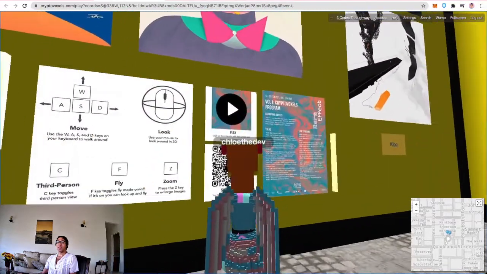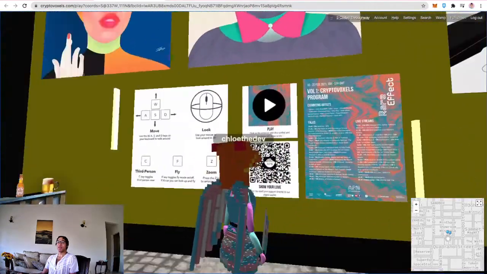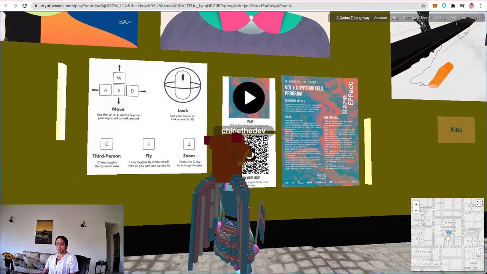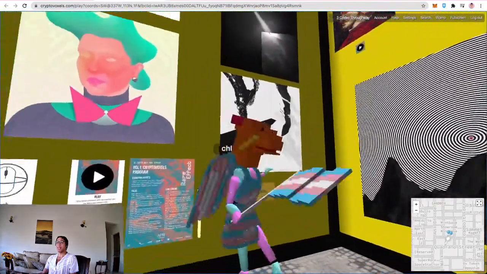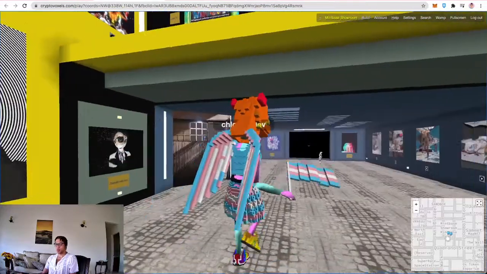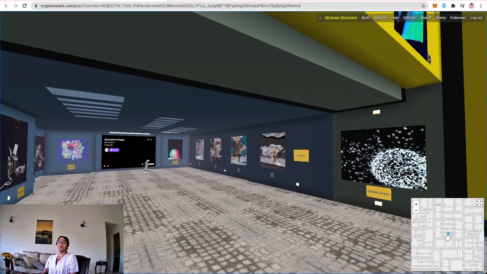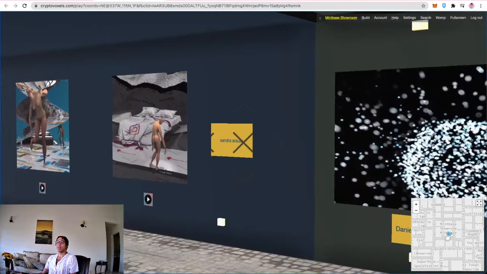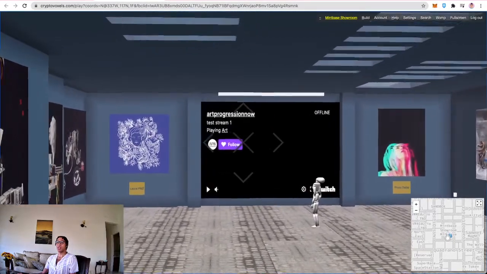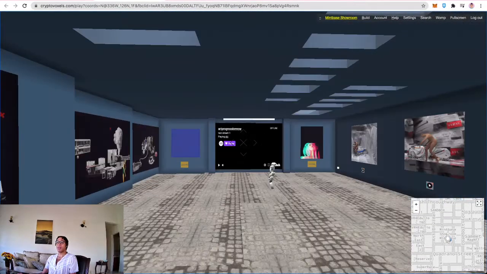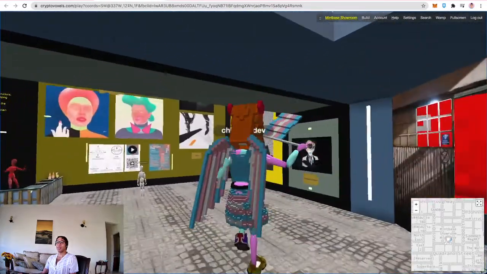So on the wall, you have some basic controls: WASD to move, and you can use your mouse to look around. C for third person, first person. F to fly. And if you want to look at art pieces that are super far away, C to get back to your first person, and then Z to zoom. We can start looking at art farther away. It looks like they're going to have a Twitch stream going on later, which is off currently, as you can tell because it says offline, and we're just going to walk around and look at some of the art pieces.